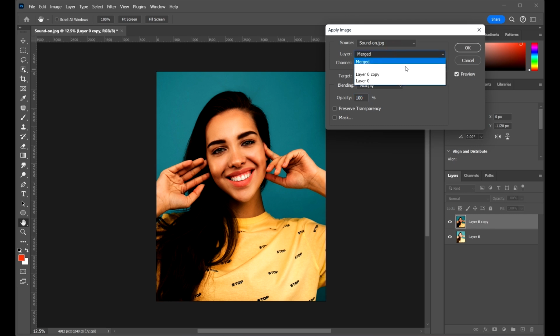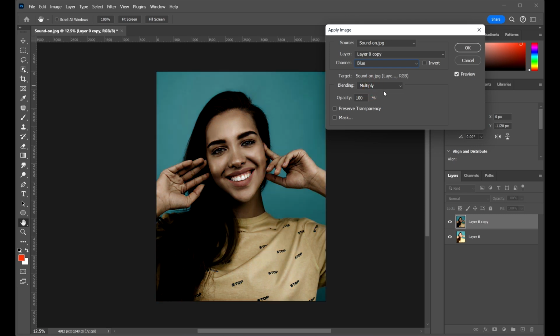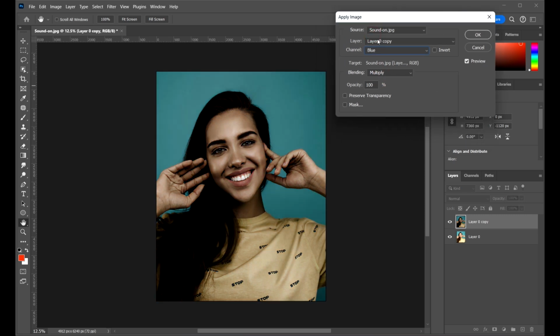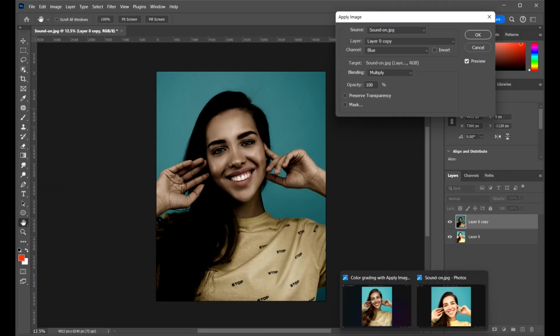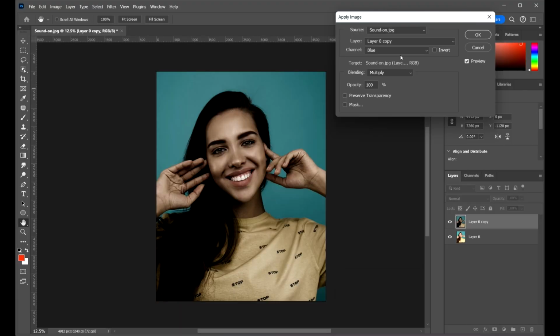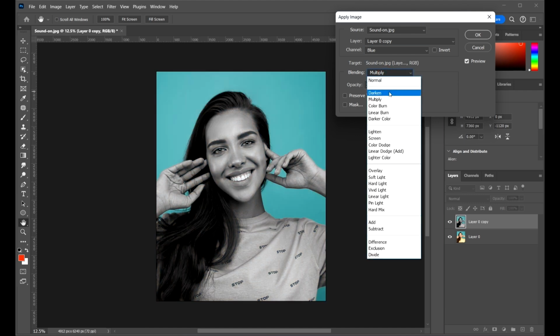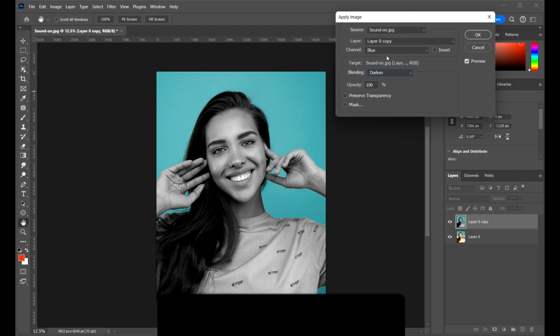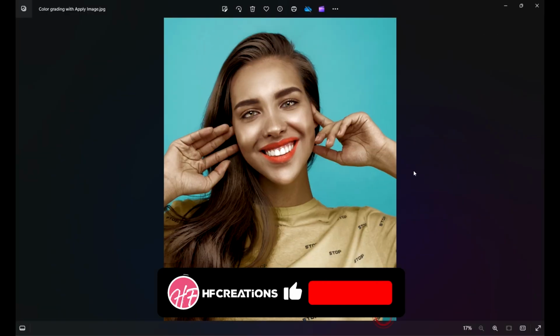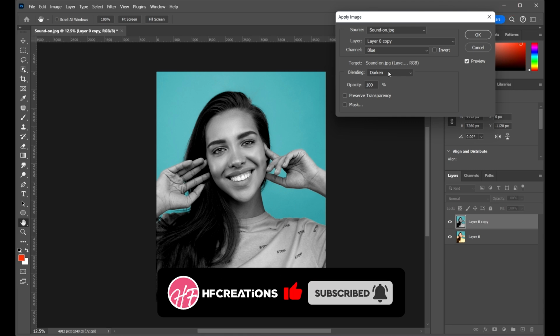All I need to do, of course, is either select merged or my layer here. And for the channels, let's use the blue channel, since we used the blue channel in this particular one. Let's basically recreate this. So blue channel, and now let's play with the blend modes. We have darken. I know the particular settings that gave me this effect, but I'm just going to go through all these blend modes so you see what you get.